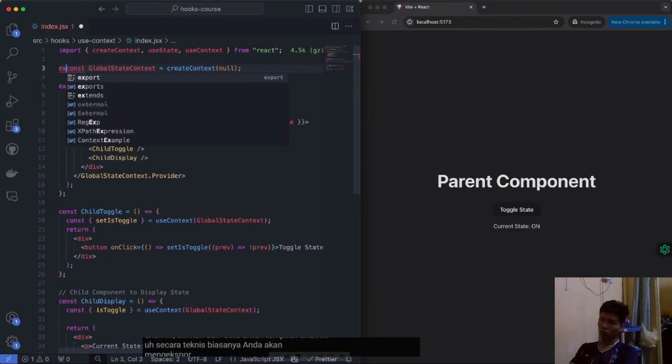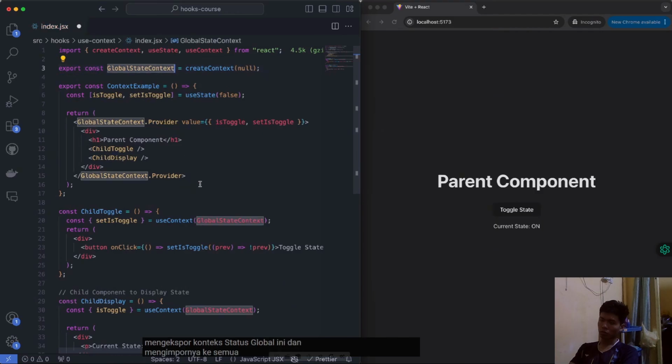Technically, usually, you would export this global state context and just import it into all those files, and you would put this on the top layer of your components, because everything that is inside of it, everything that this wraps around, will have access to the values that I put over here. So this is the most basic example and explanation of the useContext hook that I believe.